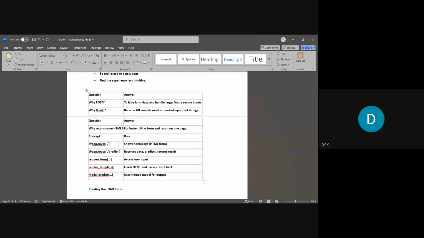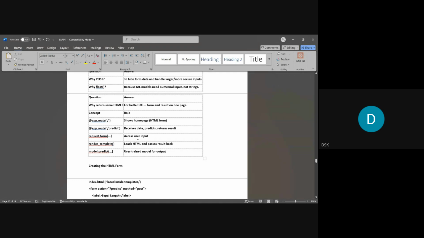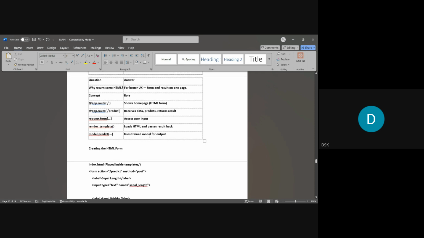So app.route shows the homepage HTML form, and app.route predict receives data, predicts, and returns results. And request.form accesses user input, and render_template loads the HTML and passes the result back. And model.predict uses the trained model for output.